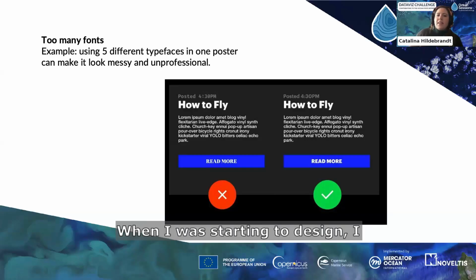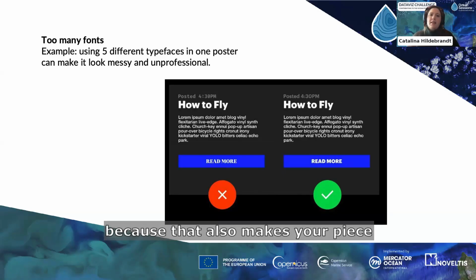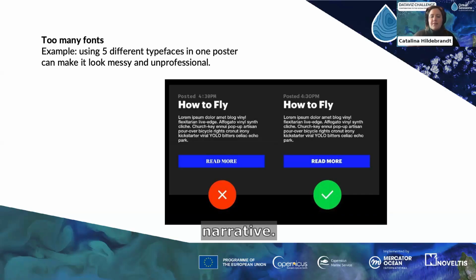When I was starting to design, I always wanted to try all the fonts because usually it's very, very fun. But I always recommend to choose a family, like we all know Times New Roman. It's not a good example now, but we all know this font, and use it completely with the different bold, regular, italic, all this, because that also makes your piece consistent and creates a narrative.